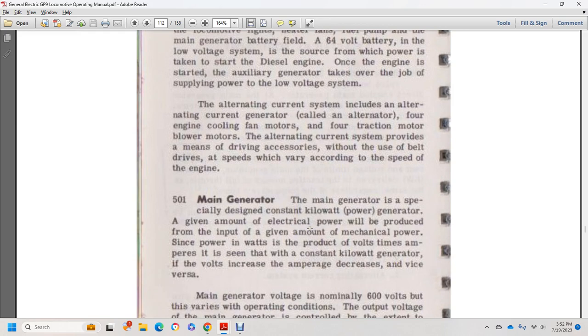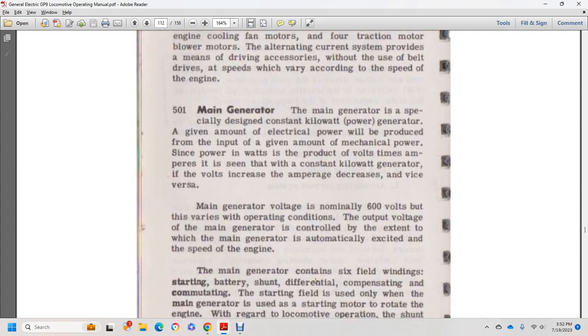The main generator. The main generator is specially designed as a constant kilowatt generator: a given amount of mechanical power input will produce a given amount of electrical power. The watts produced are volts times amperes, so it is a constant kilowatt generator. If voltage increases, the amperes decrease and vice versa. Main generator voltage is normally 600 volts.